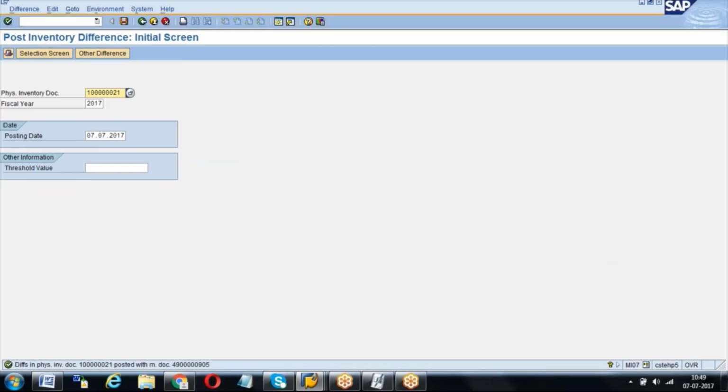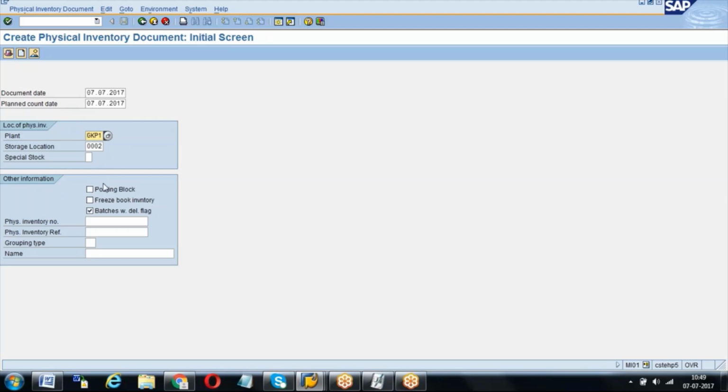Now we'll see the differences of these two. When I create a physical inventory document, we have two fields. One is posting block, another one is freeze book inventory. What are the differences? When you keep posting block, after you have created a physical inventory document with respect to material, system will not allow to do any kind of goods posting. But when you keep freeze book inventory, system will allow you to do the posting, but during your inventory posting differences, system will still show you the old quantity.